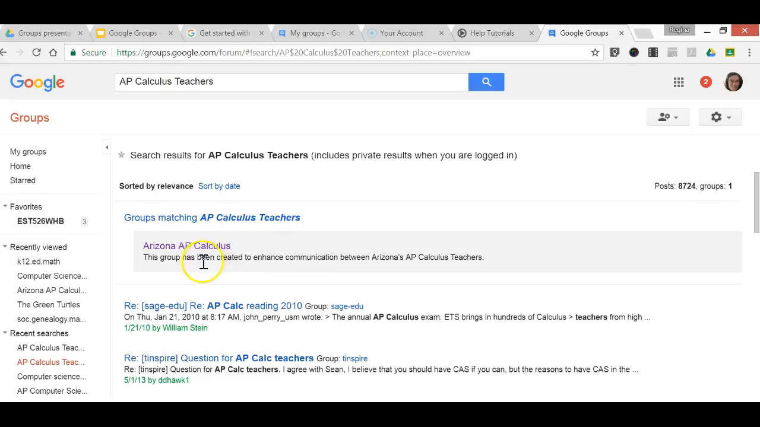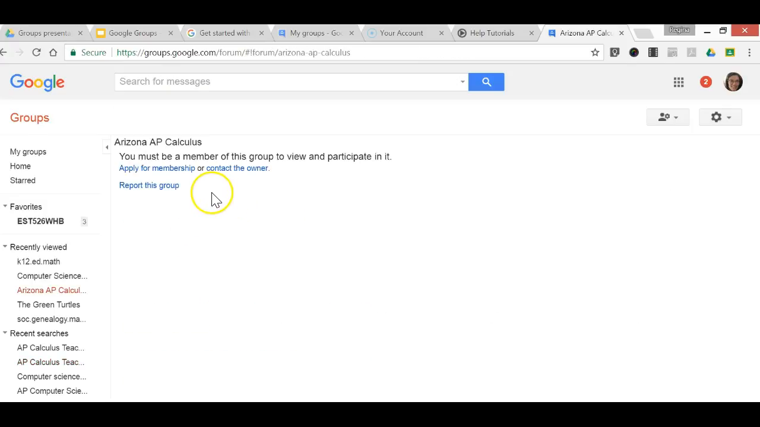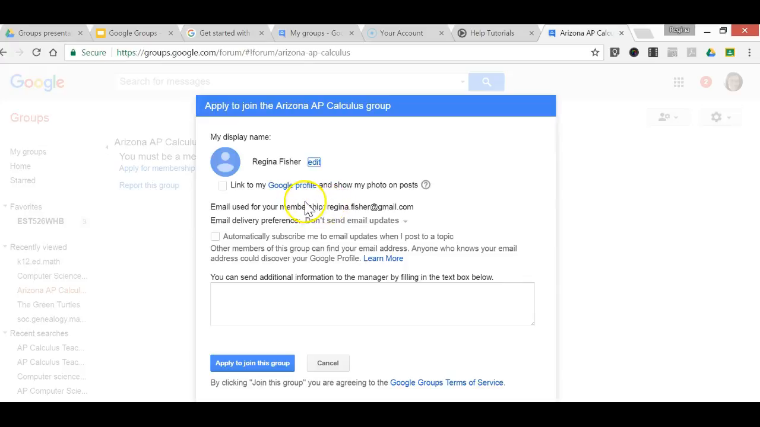So going there, you can see right away I have one group called Arizona AP Calculus Teachers. If we click on that, you can see that in order to become a member, I have to apply for membership. So we take a peek at what that involves. I would have to decide if I want to include my Google profile or show my photo, and I also would have to apply to join this group, and then I'd have to wait to hear back from the owner of the group.